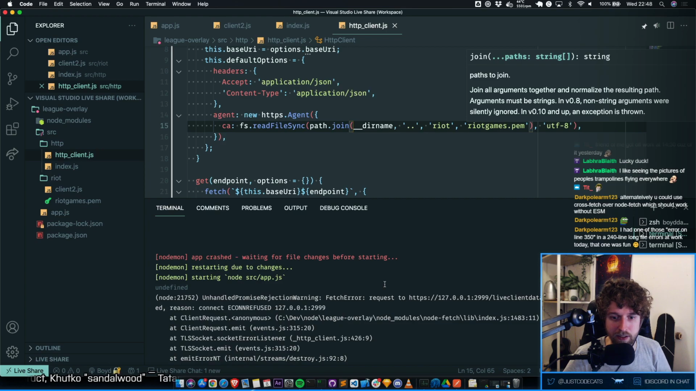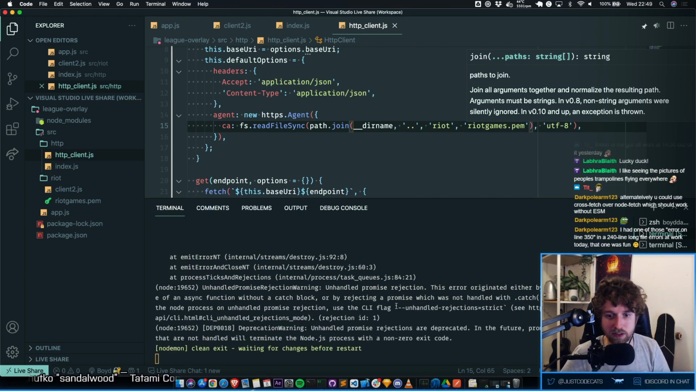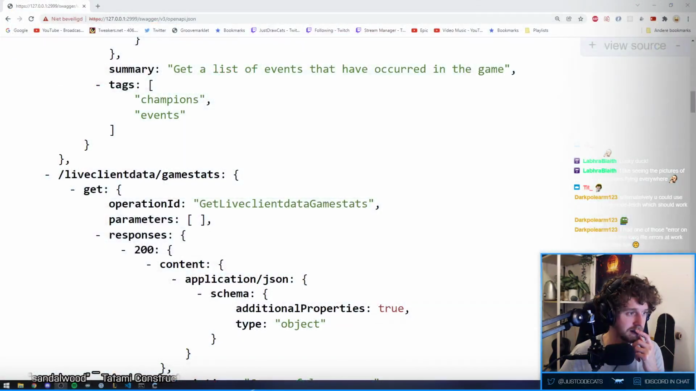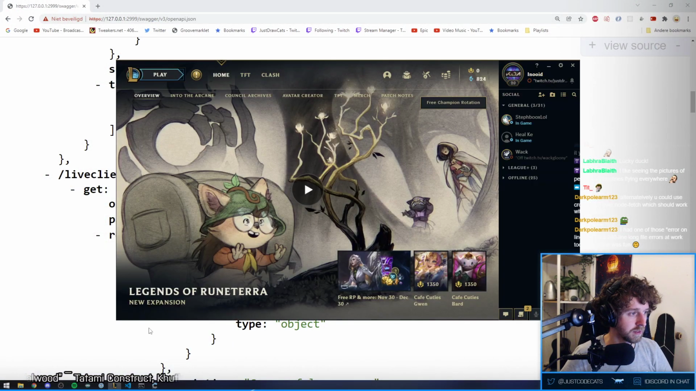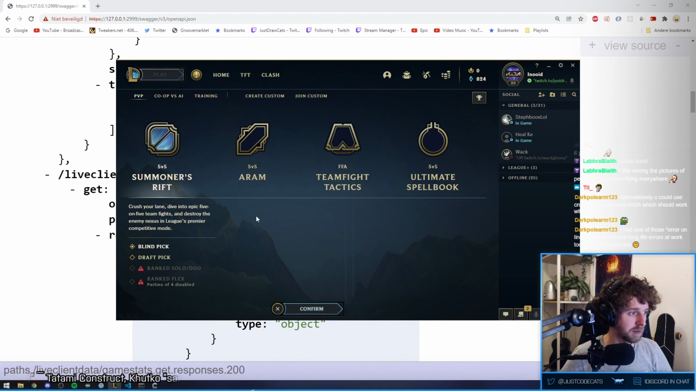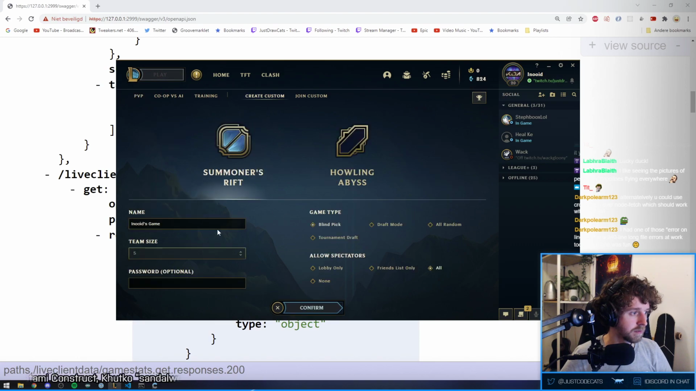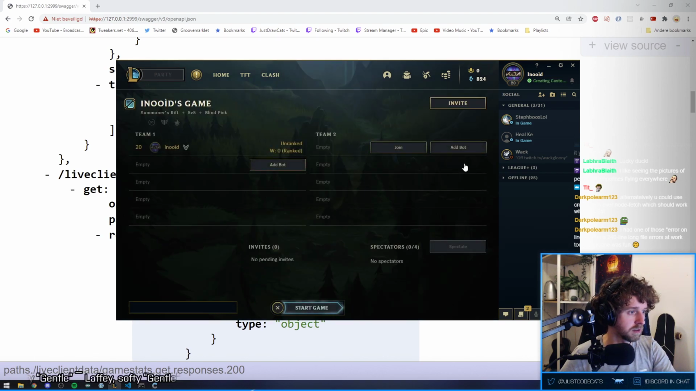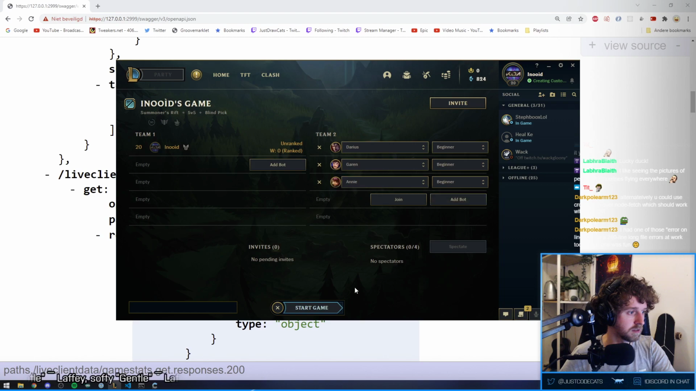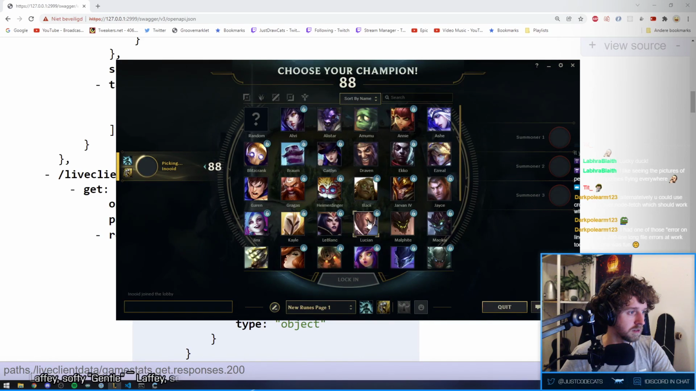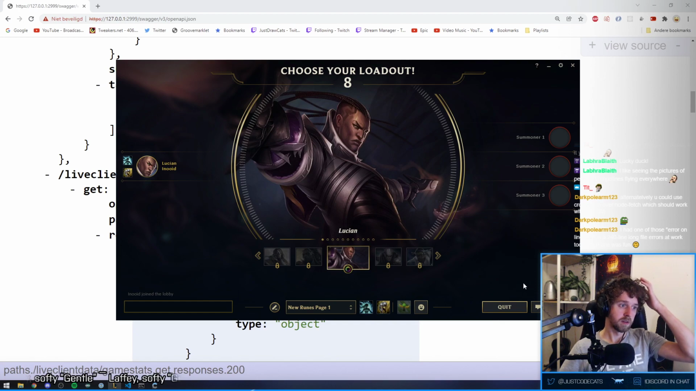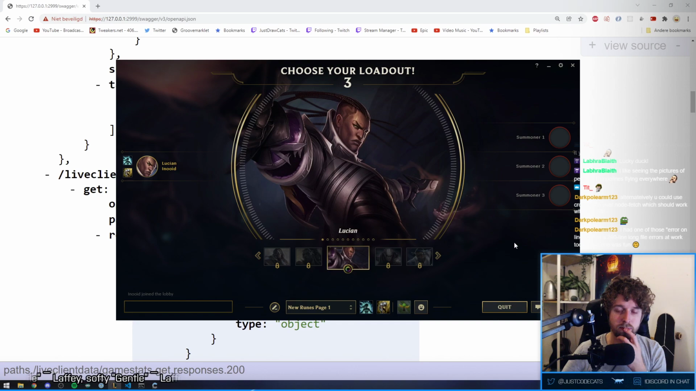Okay, so we have an unhandled promise. Request failed because it failed to connect, because we don't have the game open right now. So if we open the game and we go into Summoner's Rift with a bunch of bots. Or maybe I should go in the sandbox, but that's fine. Okay, so this is broken.